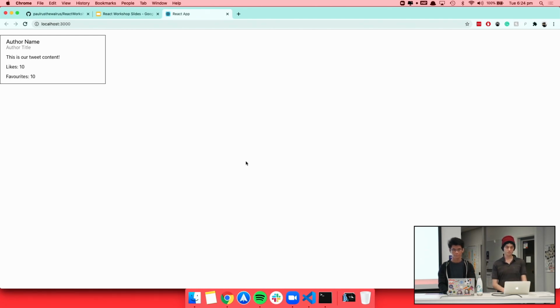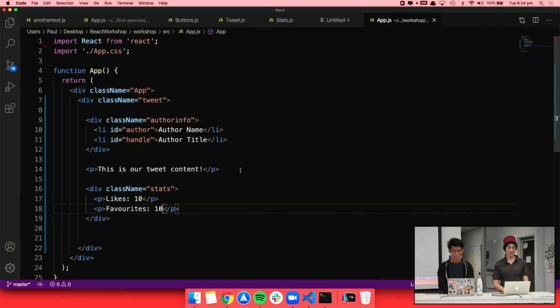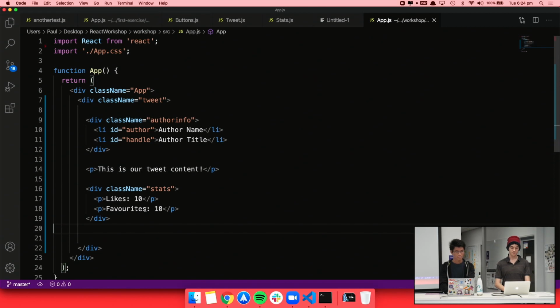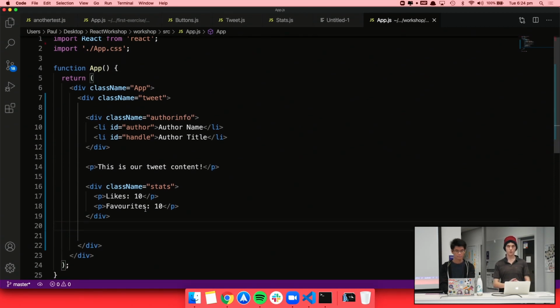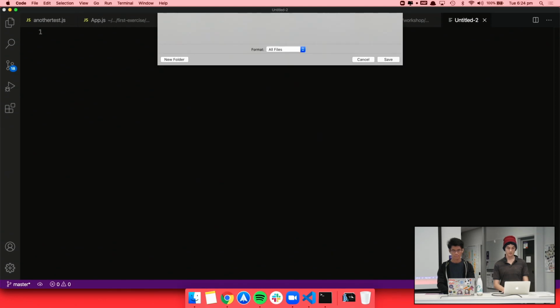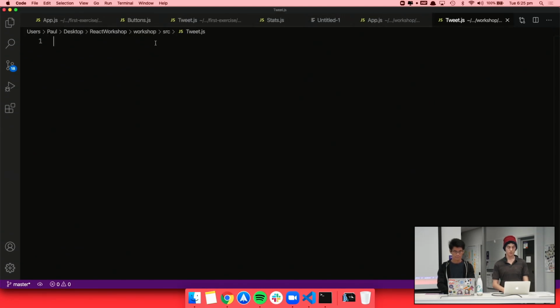But at the moment, you're probably thinking to yourself, hey, this doesn't really look like a tweet just yet, or this doesn't look a lot like React or the components we just looked at. So we're going to turn all of this into our components, like we just mentioned. If we create a new file, we can save this as, for example, tweet.js. This is in my workshop folder, in that same folder as app.js.